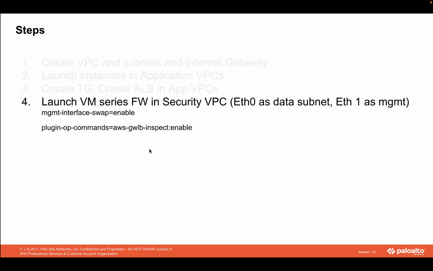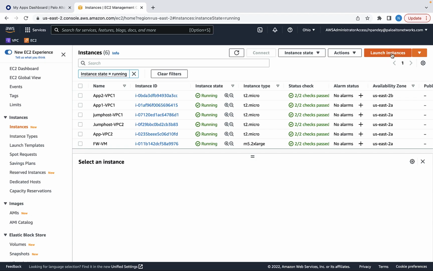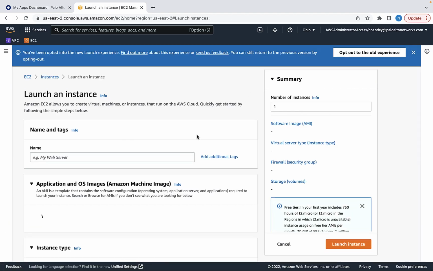In the next step, we are going to launch the VM series firewall in the security VPC, and we are going to launch it with ETH0 as the data subnet and ETH1 with the management subnet. Gateway load balancer by default sends traffic to only ETH0 of its target instances, and hence we also need to enable the interface swap command so that ETH0 becomes the data and ETH1 becomes the management. We also need to enable the plugin so that VM series can process the traffic passing through the gateway load balancer. We are going to use launch instance to launch the VM series firewall.